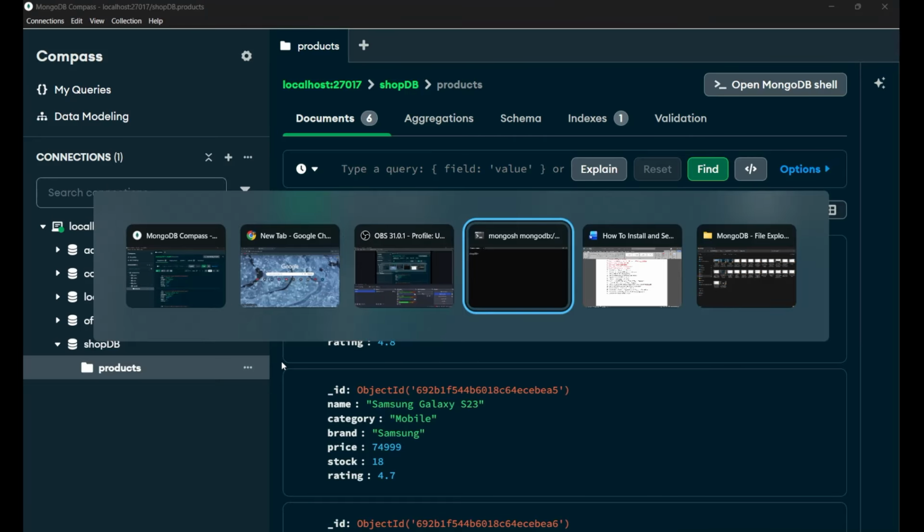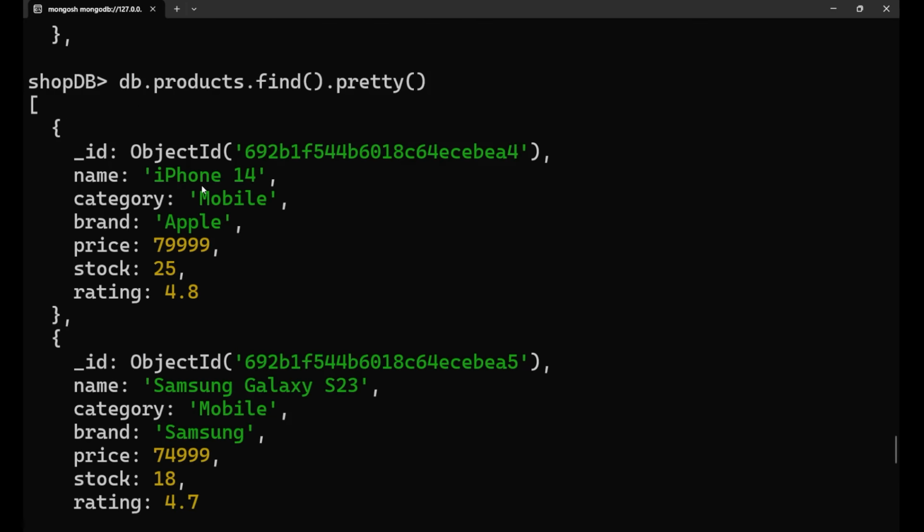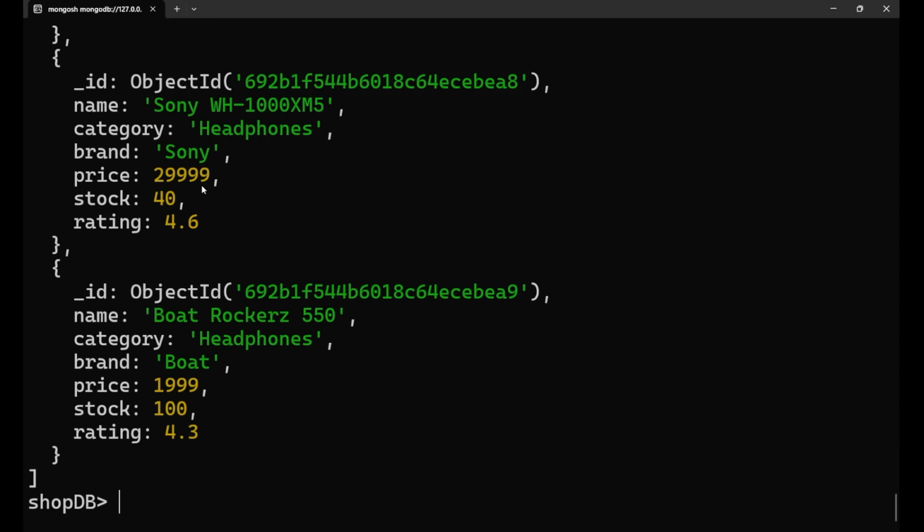Fine. Now, let me show you all the documents here in the shell also. So I'll do db.products.find().pretty(), like this. So you can check these are all the documents, right? So all 6 documents are here.